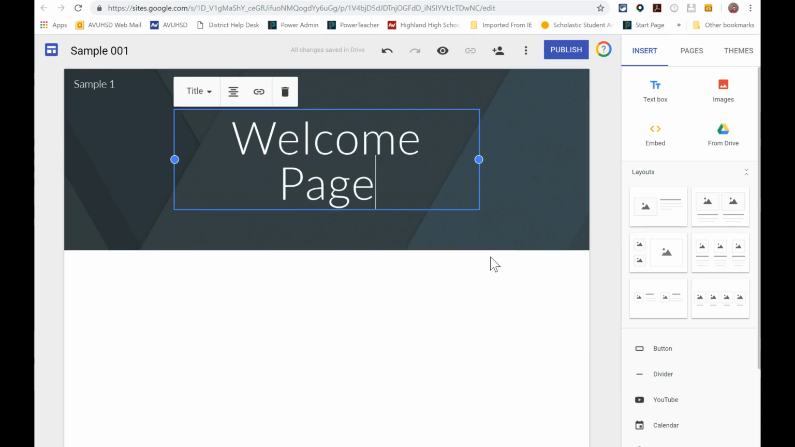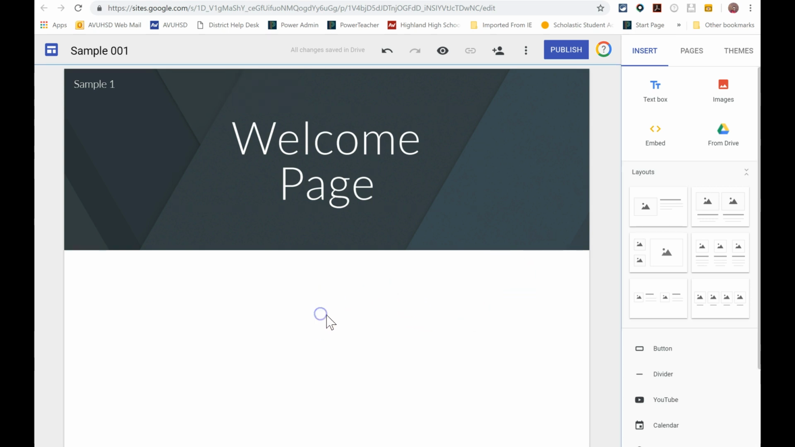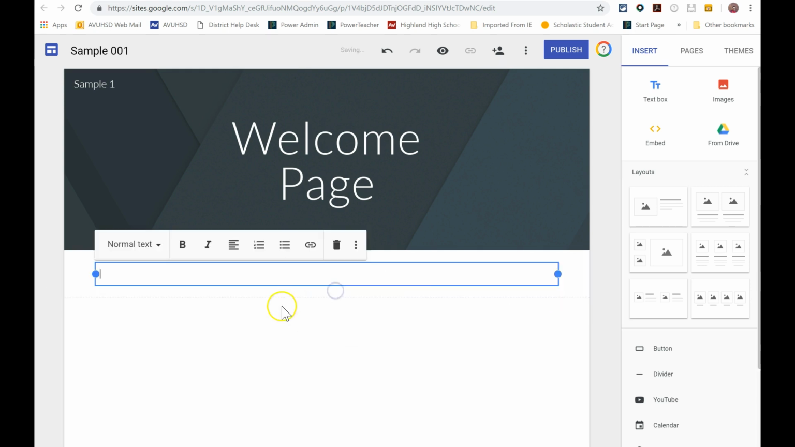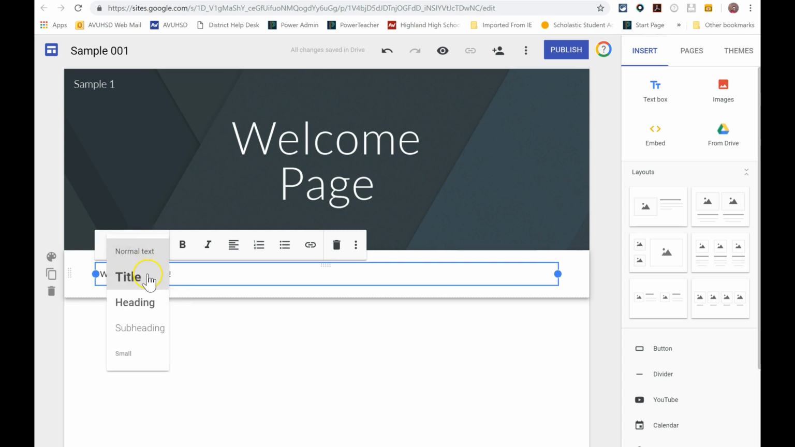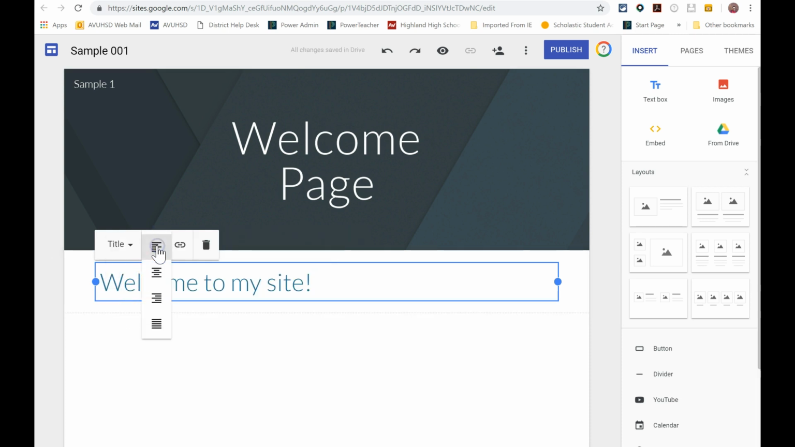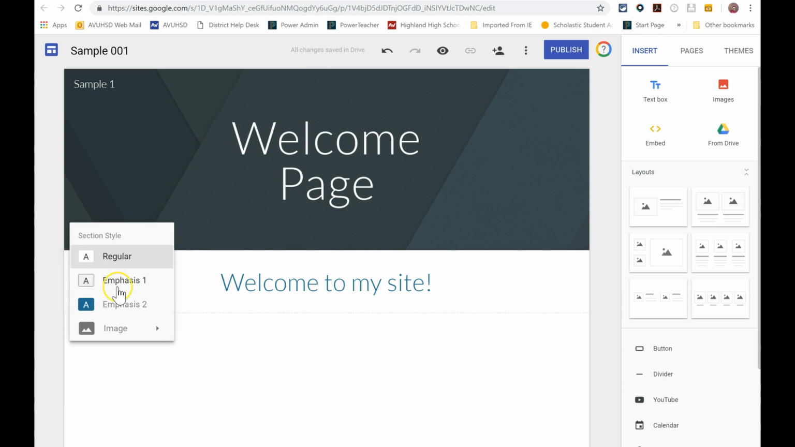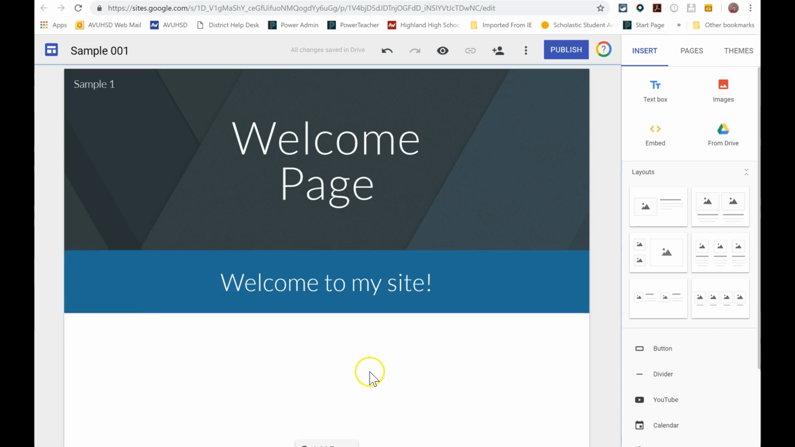All right, and let's populate this with some content. In order to do that, you can double click in this empty white space, and now I can add images, upload something from my computer, something from my Drive, or embed something or add some text. So I'm going to add some text first and say, welcome to my site. Okay. And then I can change the type of text. So it could be a title, a heading, subheading. I think I'm going to make it a heading and center it and change the color to blue. There you go.